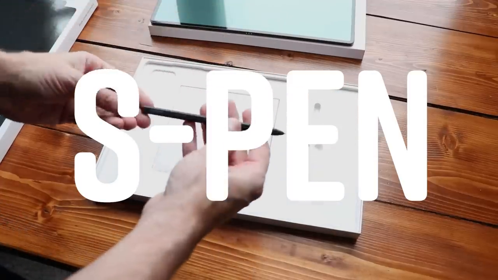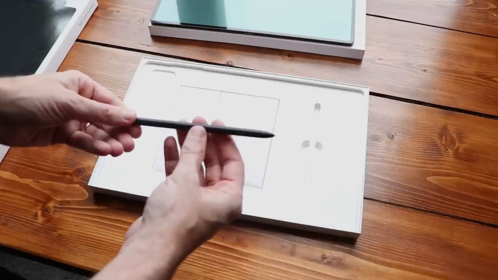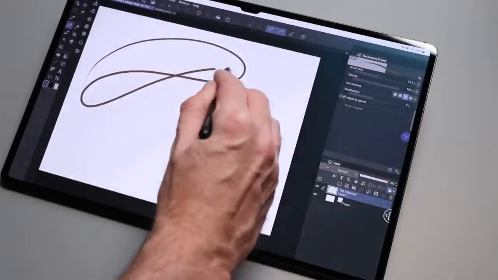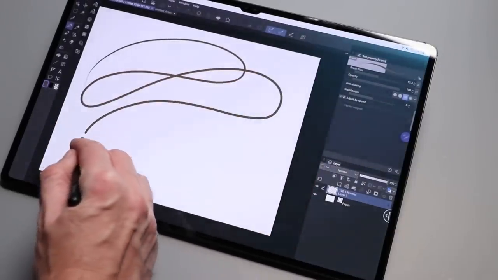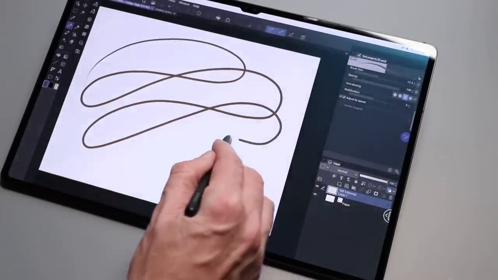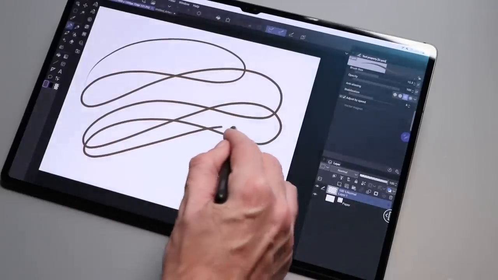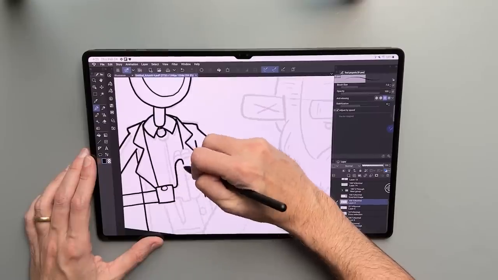Hey, look! It's the S Pen, and it's packed in, no extra cost. This is a really good pen. It's pretty much the same pen we saw last year, but there is one important upgrade, and that is the latency. They've knocked this down to 2 milliseconds. And in general, when I was using it, palm rejection seemed better. This varied on an app-by-app basis.